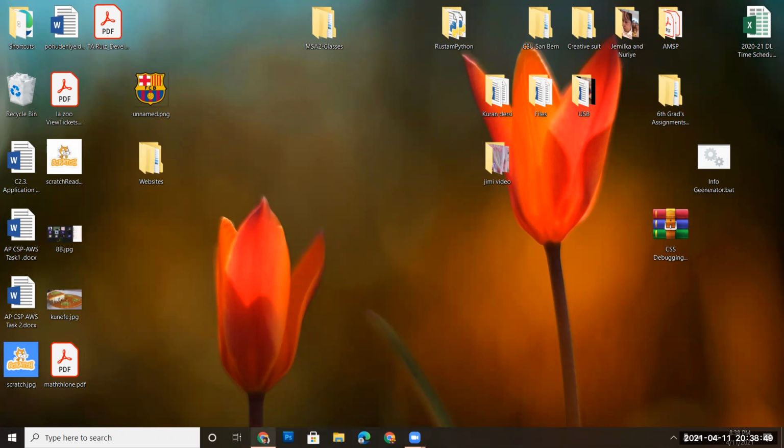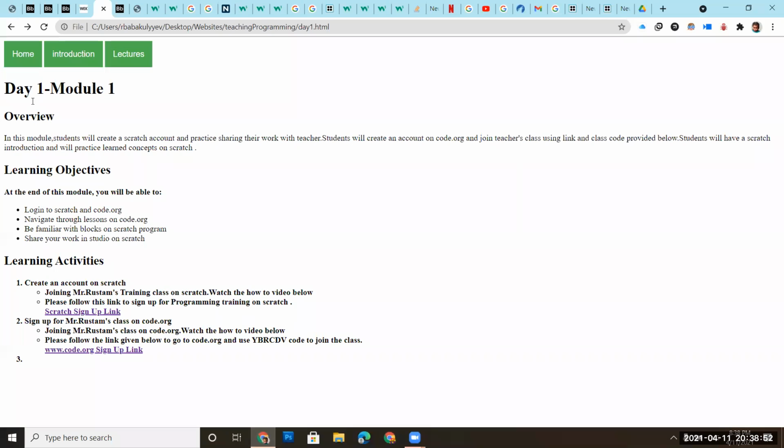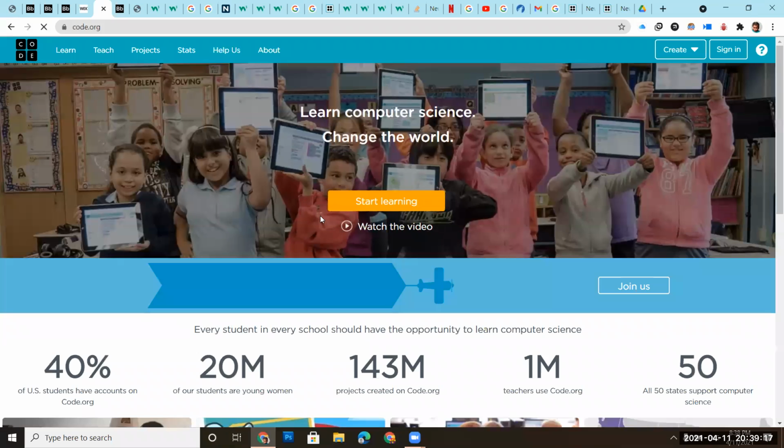To get to that page, you can go on our training site, and then under Day One, under Lecture, Learning Activities, the second one is signing up for Mr. Rustam's class on code.org. So please use this link to go on code.org. You can also directly type code.org, and it is going to take you to this website.